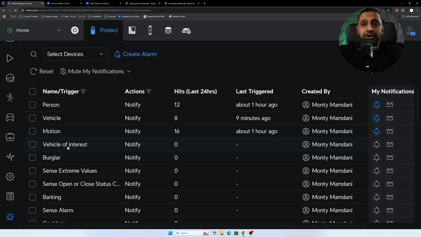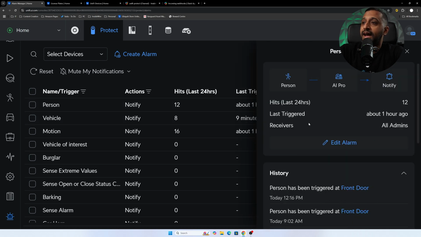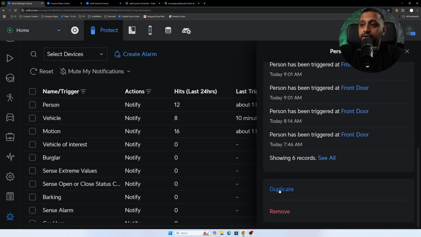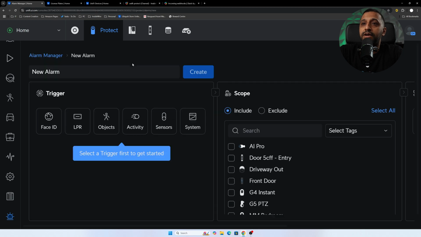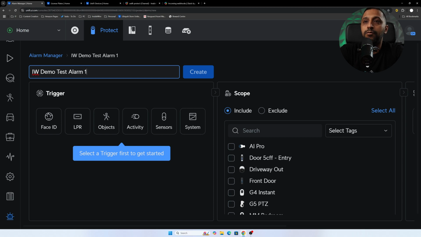Now, in terms of the notifications themselves, there's a couple of ways you can do this. You can go ahead and create a brand new alarm, or you can go and click on one of these and edit the existing alarm that's there. And third one is you can scroll down to the bottom of the alarm and then do a duplicate. So if there is something that you want to set up which is very similar for a different type of camera, maybe getting someone different notified on there, you can go and just duplicate it and get that done that way. Let's start with creating an alarm, and we're going to call this IW Demo Test Alarm 1.